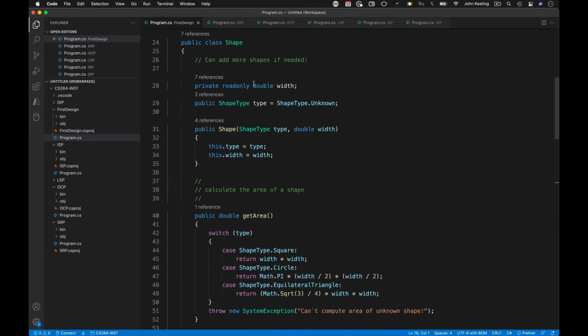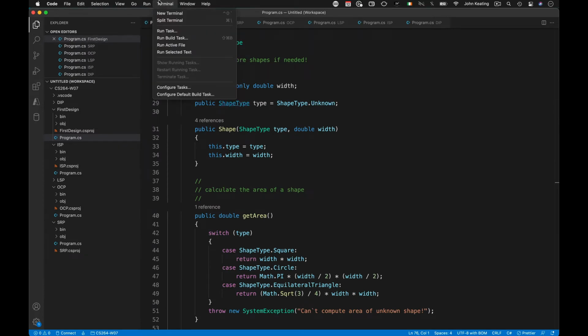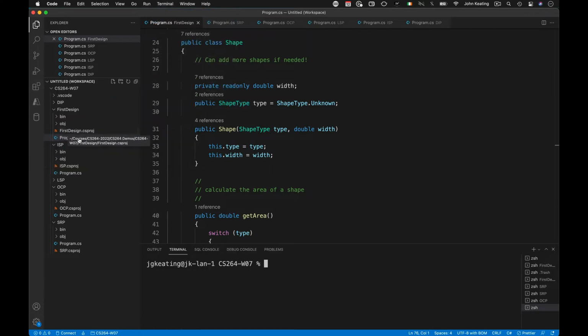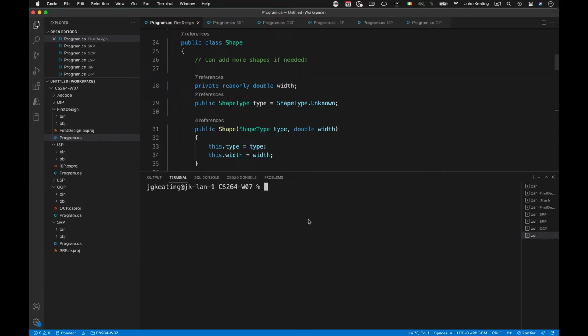So let's run the program though. I'll save this and let's run the program first. Let's open a terminal here. It's in a directory called first design, so we'll go there. Let's give ourselves a little bit more space. First design.